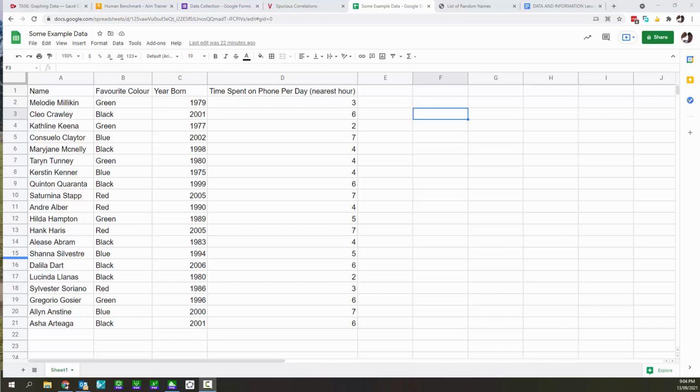We've got a spreadsheet here of 20 random people, and they've listed their favourite colour, the year that they were born, and the amount of hours to the nearest hour they spend on their device or phone per day. So what we'll do first of all is generate a bar chart for favourite colour. It looks like green seems to appear the most, but the best way to quickly see this is to get Google Sheets to produce the bar chart for us.